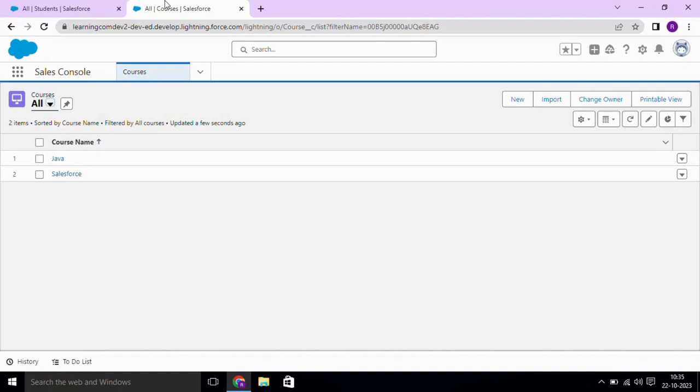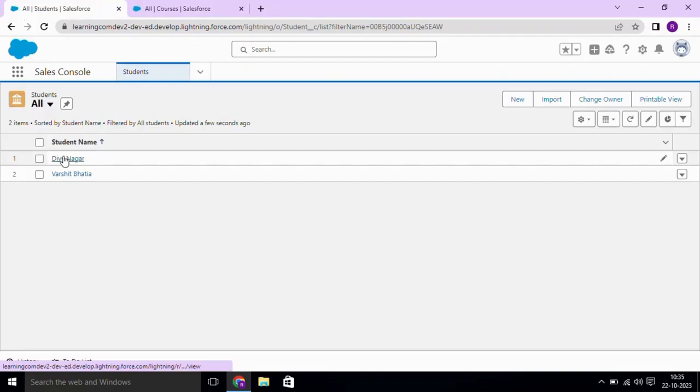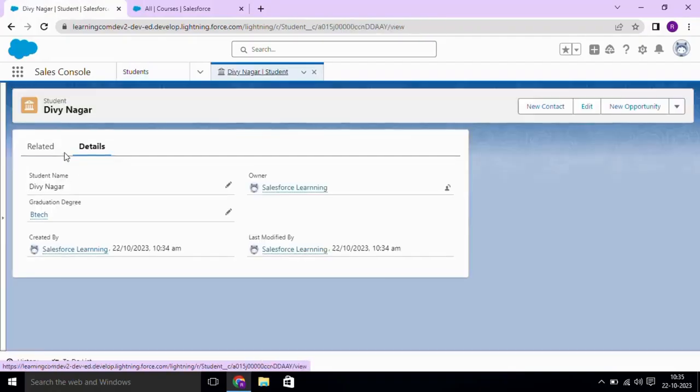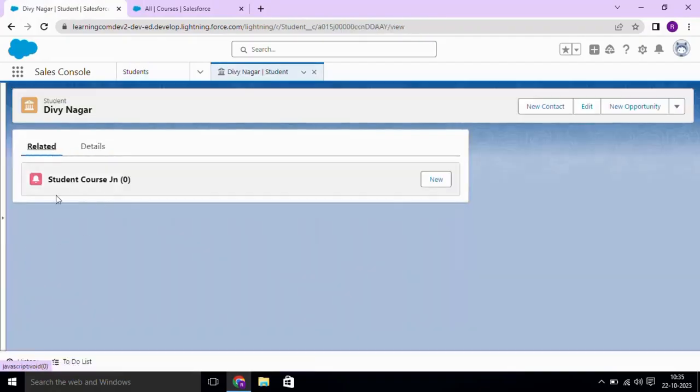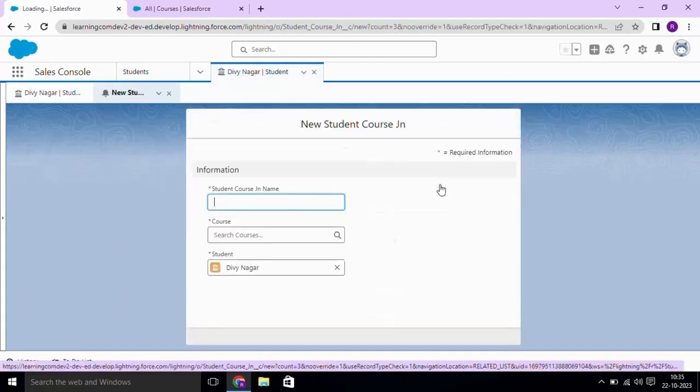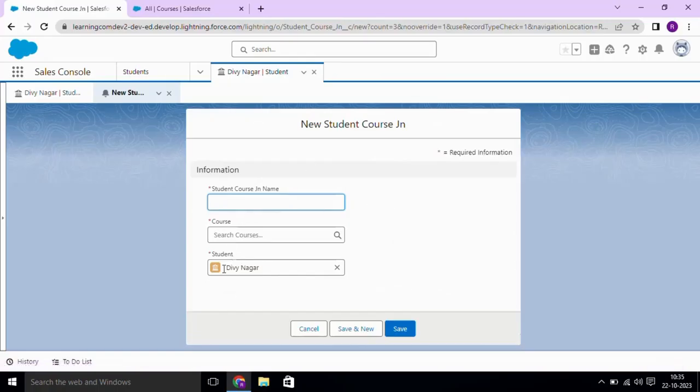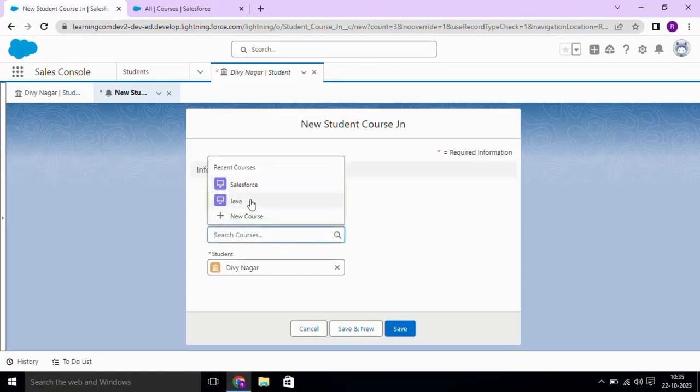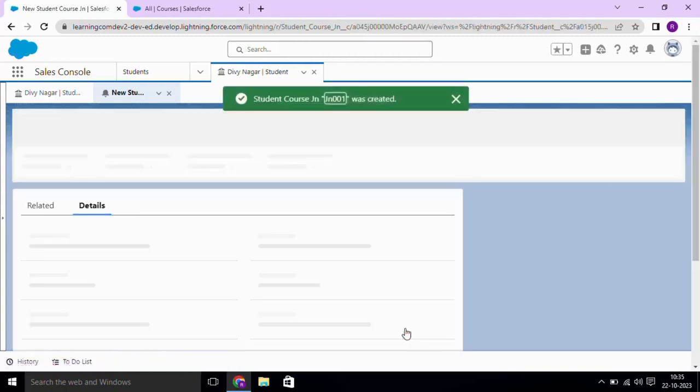Now how to link them? We have created two master detail relationships on the student course junction object. So we will open these. I'll open the Divya Nagar student. I'll go to the related tab, and here I see student course junction. So I'll have to create a relation between these two. The Divya Nagar student is already selected. Student course name can be anything. Junction I'll say 1, and for course I'll enroll Divya Nagar to Java and click on save.